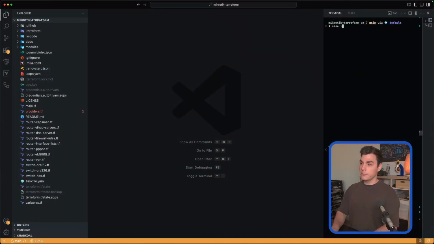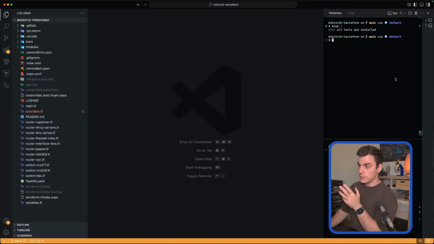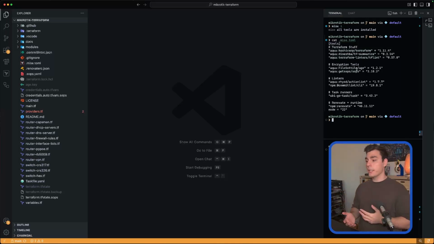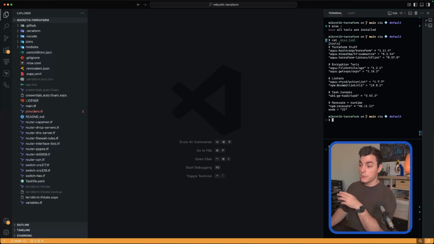Lately, I've been using Mise for that. This is a tool that will install everything I need. You can see it installs Terraform, TF Summarize, AGE, SOPs, basically everything that I need, and it sets up like a Python virtual environment for them. It's pretty cool. Let me know if you want to learn more about it. I'll probably make a blog post or something. I've migrated most of my projects over to Mise.